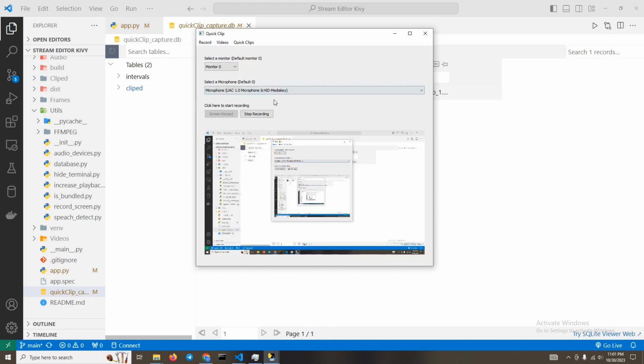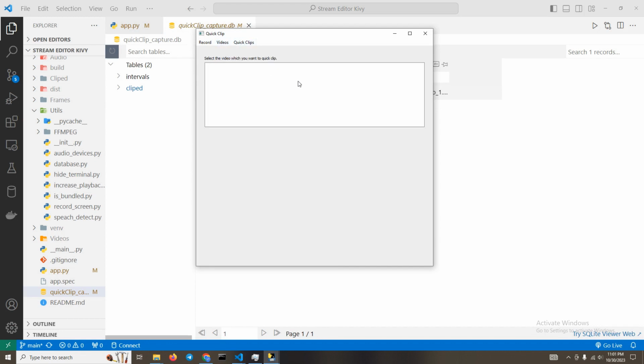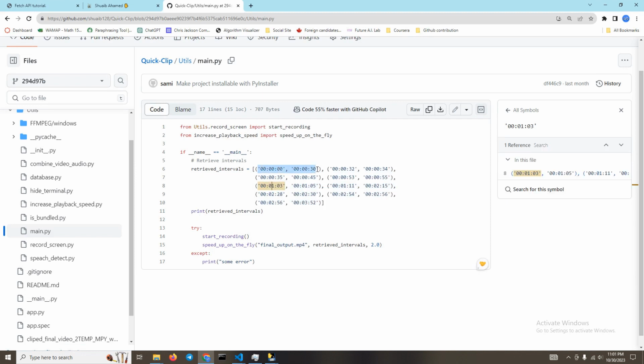After this video finishes compiling, it basically goes through all these timestamps and fast forwards through all those timestamps. So now I don't have to do it manually anymore. It just does it automatically.